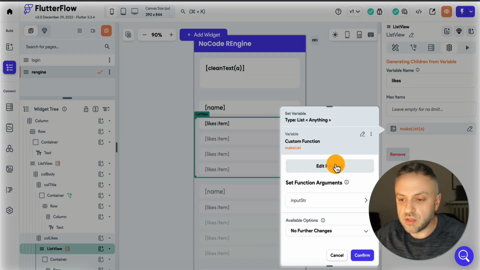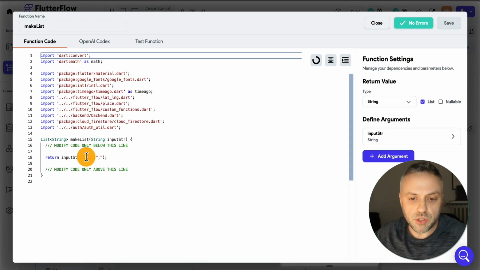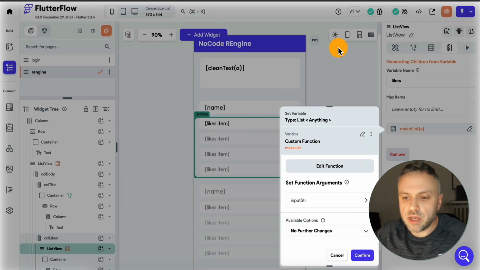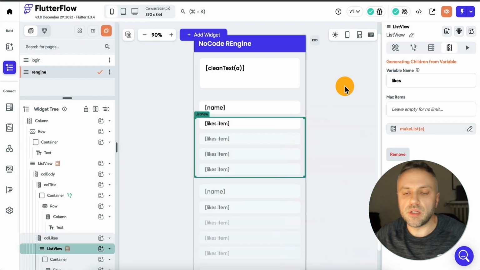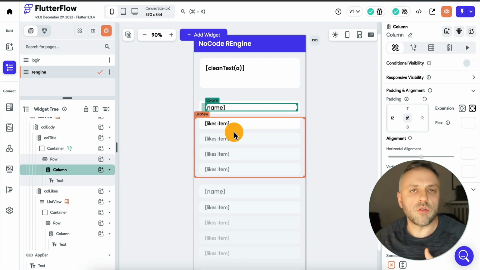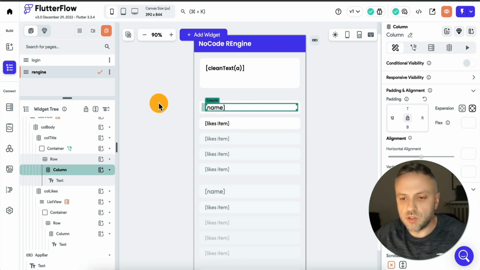And that's also a custom function right here. This is the function. We're just splitting that string by commas, and that gives me an array. With an array, I can actually use it inside a list, because the list needs an array. It cannot do anything with a string. And so I'm displaying the name, and then I'm displaying the individual likes. Very, very simple. That's all I'm doing.